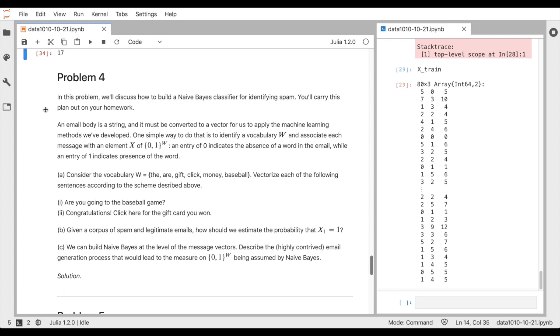And there's a homework problem where you'll carry this out. The body of an email is a string. It's not clear how to fit it into this framework where we have components and we're assuming they're independent. What are the components of a string?